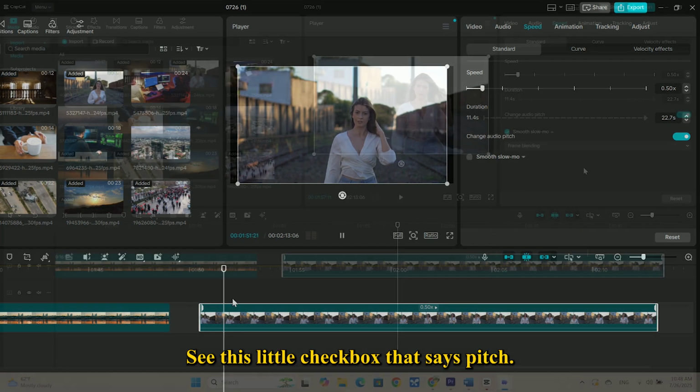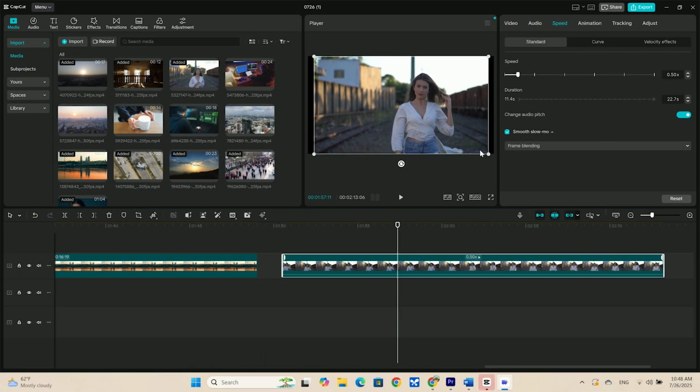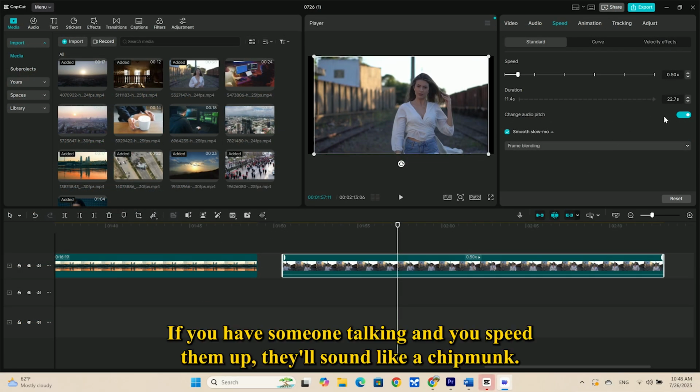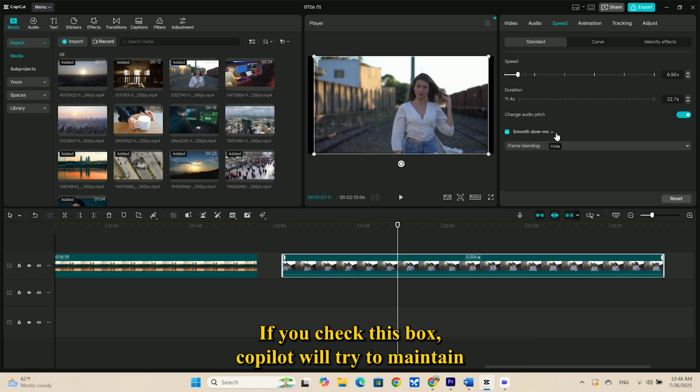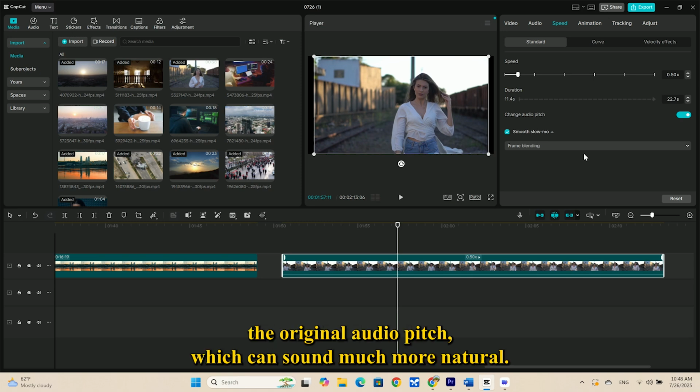One quick tip. See this little checkbox that says pitch? If you have someone talking and you speed them up, they'll sound like a chipmunk. If you check this box, CapCut will try to maintain the original audio pitch, which can sound much more natural.